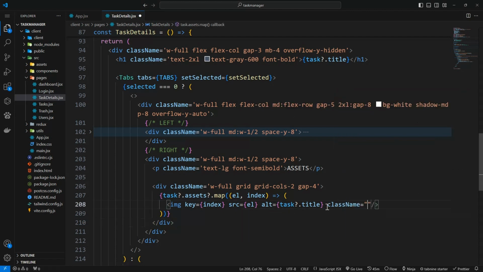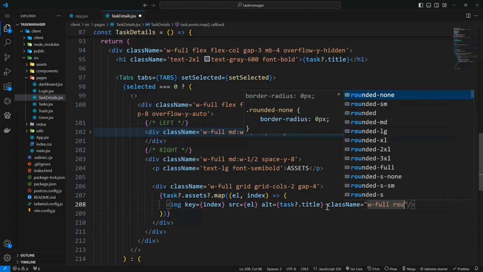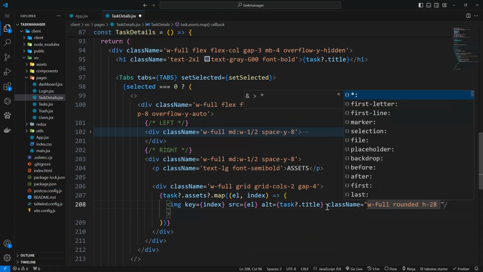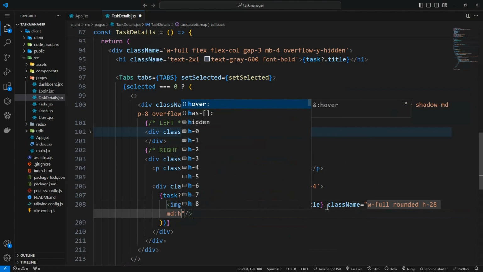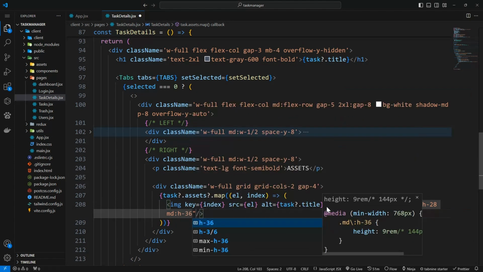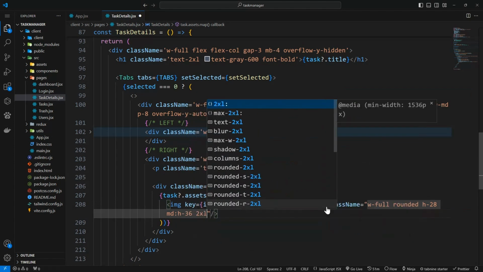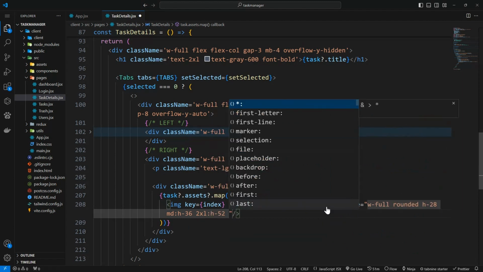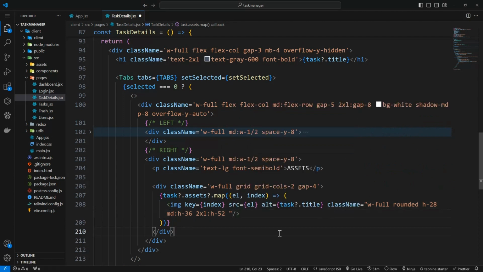Okay, so now let's style it. We want it to be full width, right? We want it to be rounded. We want a height of 28, and on MD the height should be 36. On 2XL, height of 52. So normally it should be 28, and on MD 36, and on extra large 52. We also want the cursor to be pointer.